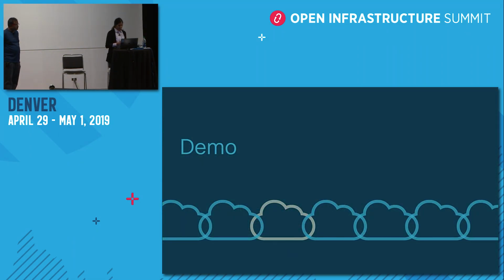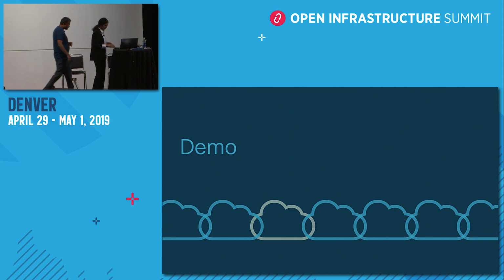So with that, we will start the demo. Ajay will first do the demo of setting up the CCP cluster on top of OpenStack, and then I'll do the demo of installing KubeFlow and running a KubeFlow workload on-prem and in the public cloud. Thanks, Nilima.